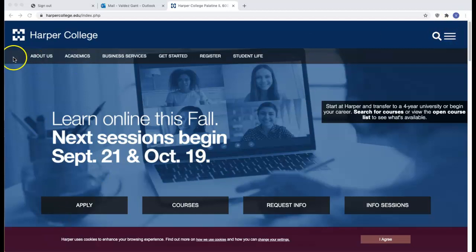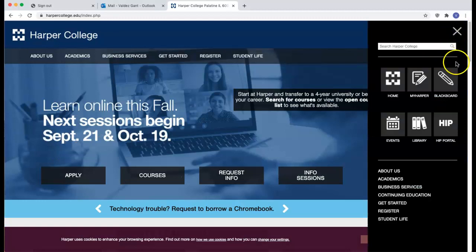The easiest way that I know to get to it is just go to harpercollege.edu and then click here on the far right and just go directly into Blackboard. I am assuming that everyone knows how to log into Blackboard and you know your credentials. So what I'm just going to do is pause the video, go ahead and enter my login credentials in, and then after that go into the actual Blackboard area and show you the course.